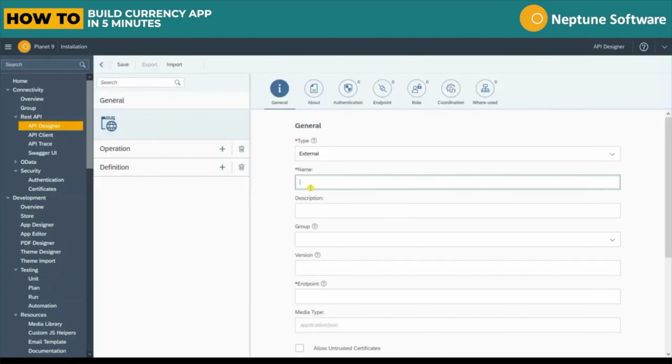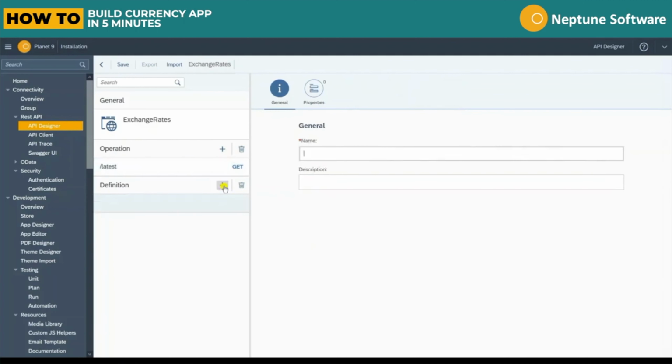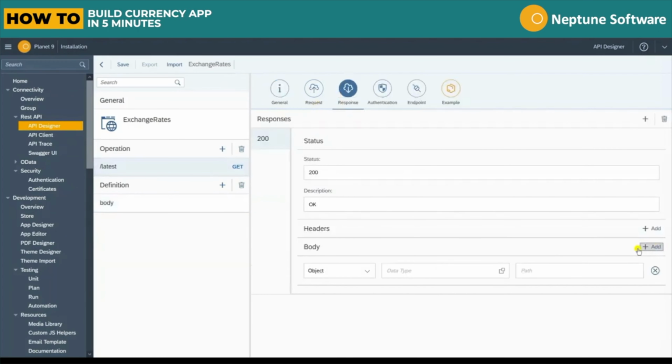Here I'm adding a new API under the API designer. I'm naming it exchange rates and I'm copying in the endpoint of a publicly available source. Let's add an operation here, which is /latest, and that's a get operation. Let's define a body for the response to be returned in, and we can configure that under the response tab here, adding the body as an object.